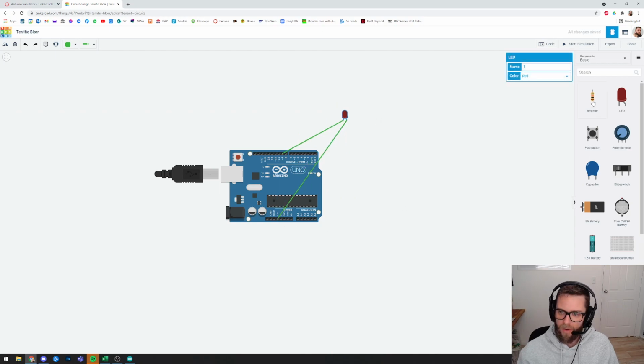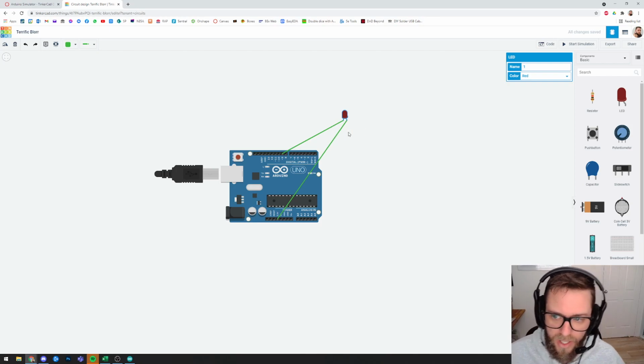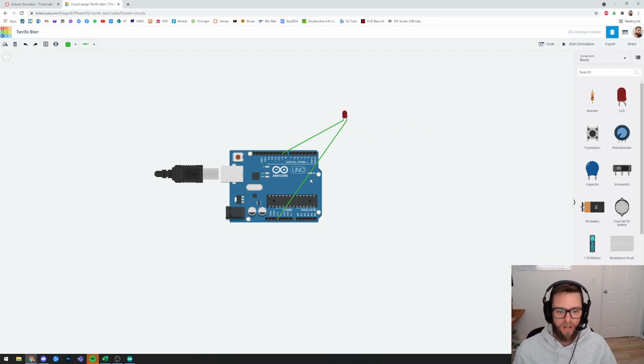And you could now experiment by putting in a resistor. If we were actually doing this with a real one, you would want to put a resistor so we don't blow our LED. So we can see what happens without a resistor in this case.